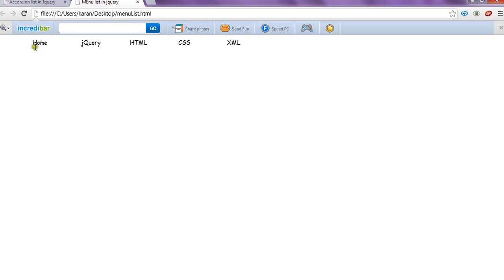Refreshing the page. Now Home doesn't have any inner list, so nothing happens. Now jQuery has an inner list, so hovering it will find the li elements and it will slide down. It will show the li elements using the slide down method. Now if we unhover it, it again finds the li elements and it slides up. So this happens for HTML. CSS doesn't have any inner list, so it doesn't happen for CSS. XML has an inner list, so it shows up.